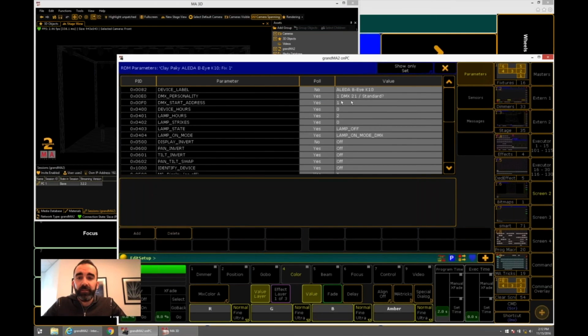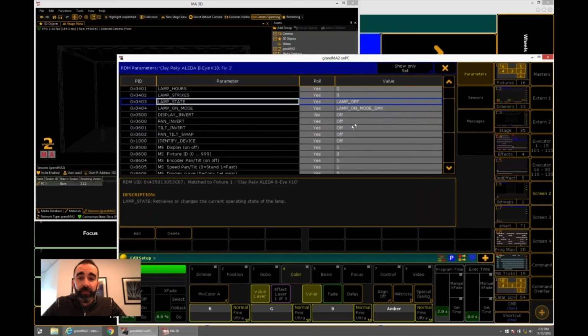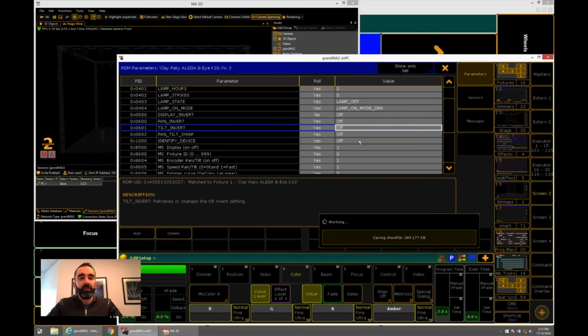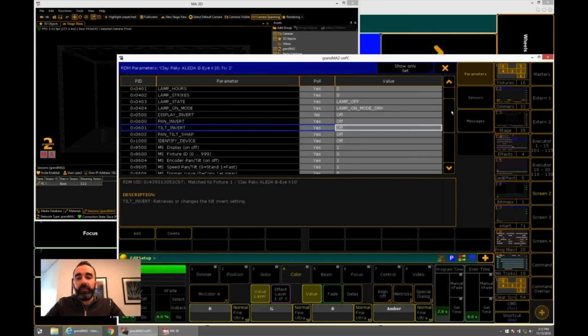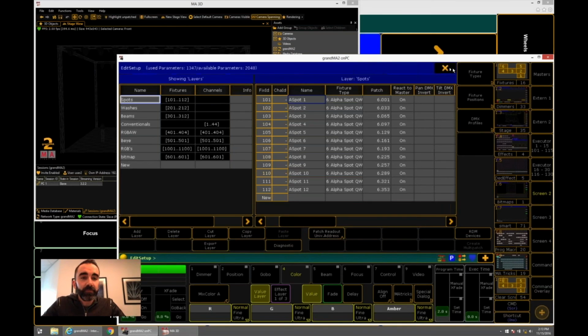You could see the device is labeled, the actual mode that it's in, the device hours, the lamp hours, the strikes. This is an LED fixture, so of course the lamp state is off even though it's on. You can invert those settings. Now watch this. Oh, my room is going to get all crazy because I inverted the pan or tilt. You could do that. All those settings that you normally get on the side of the fixture are accessible from the software. Keep in mind, the fixture has to have this implemented nicely also.